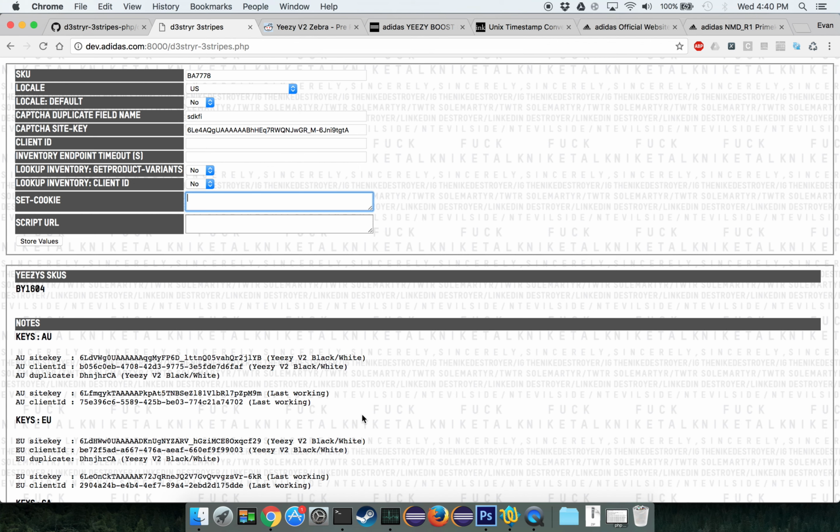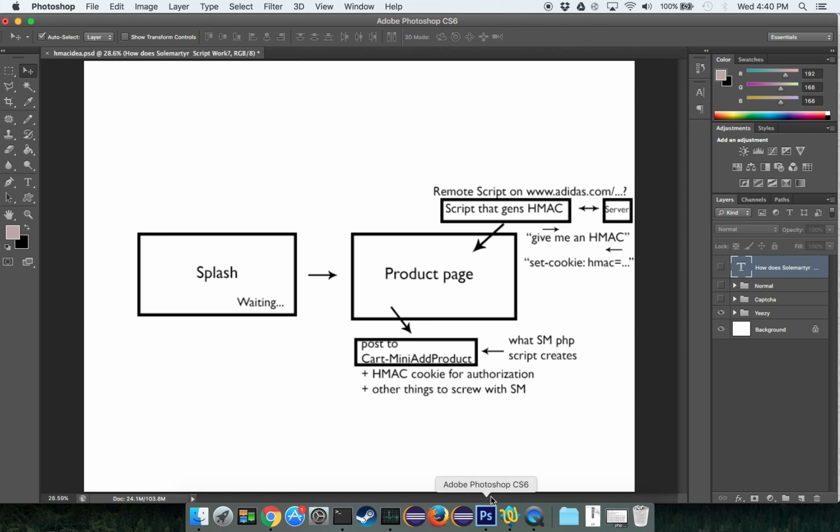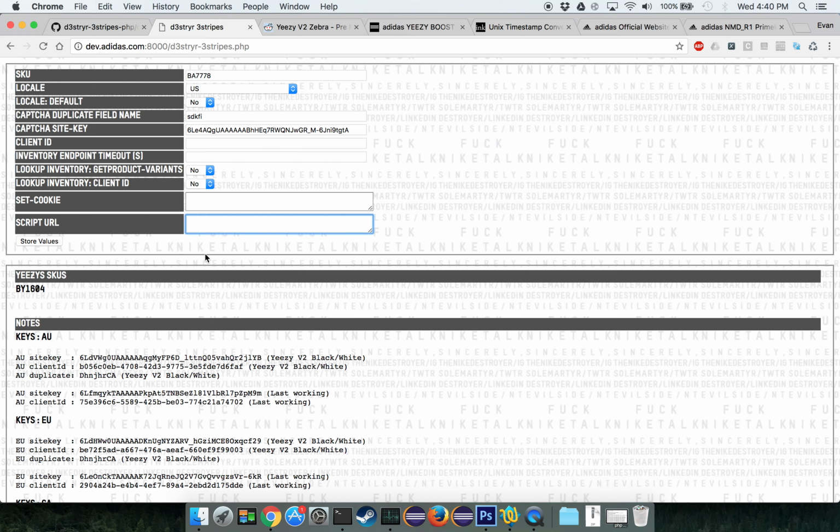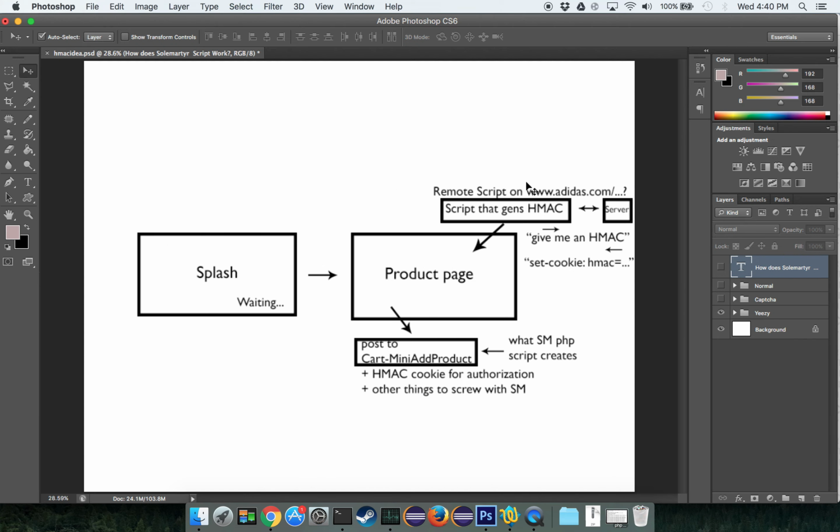The script URL, essentially what that is: when you get on the product page from the splash, you're not allowed to send these cart requests unless you have the authorization to do so on a Yeezy release. That authorization is known as the HMAC. The way you get that authorization is by getting onto the product page. And that product page gets the HMAC from some random script on adidas.com during release day. And this location will change, or they might just change the method of generating the HMAC altogether. But for right now, it's been a remote script. So if that remote script is found, it gets put here, and essentially what happens is it will go to that remote script to generate the HMAC before trying to send this request.